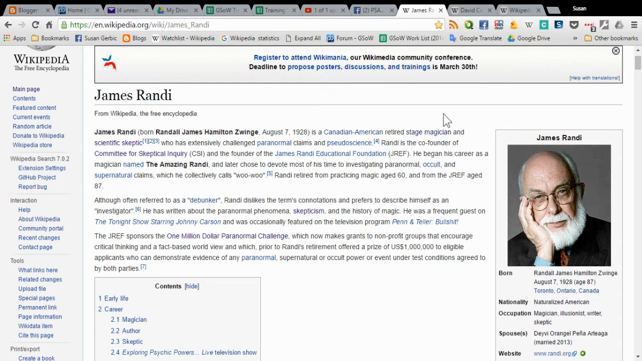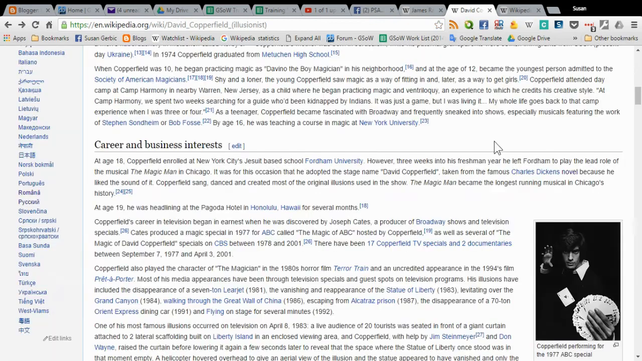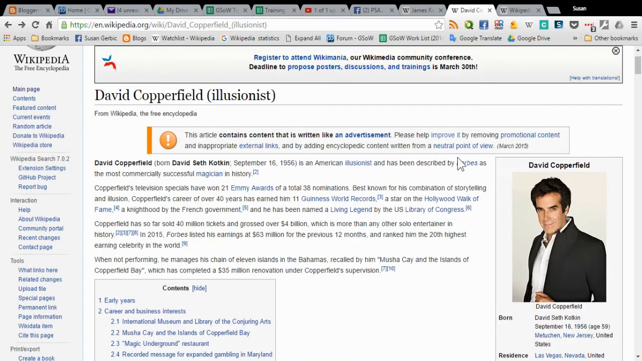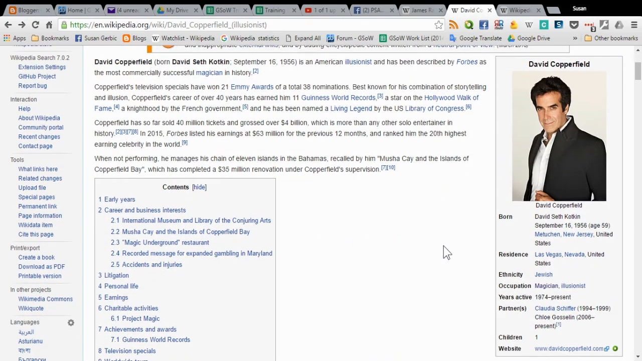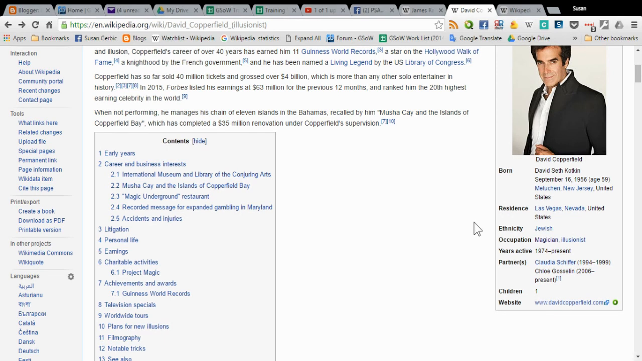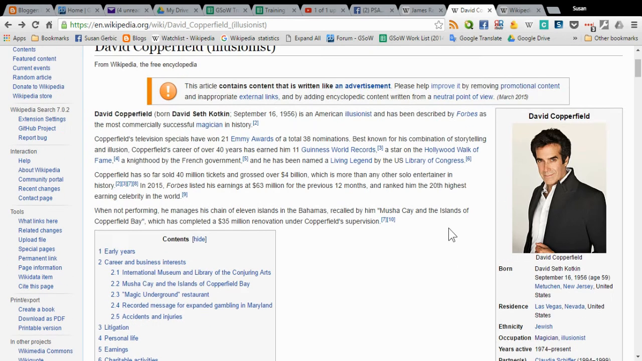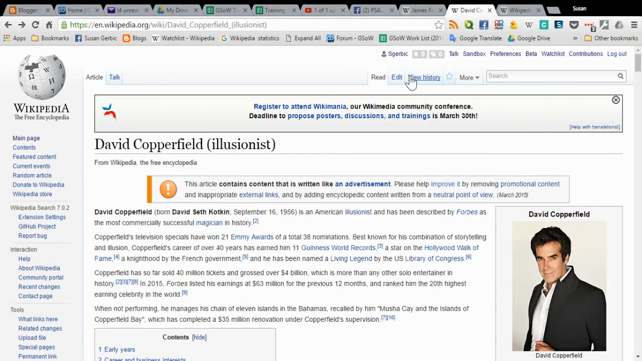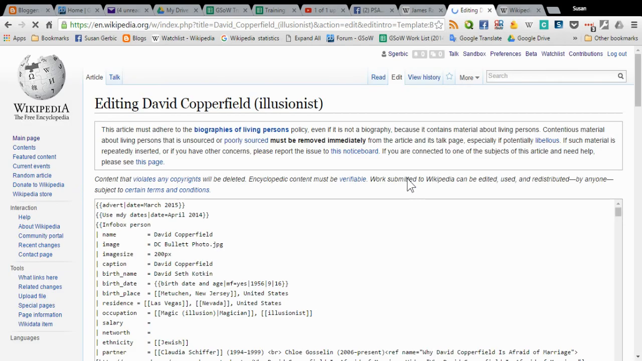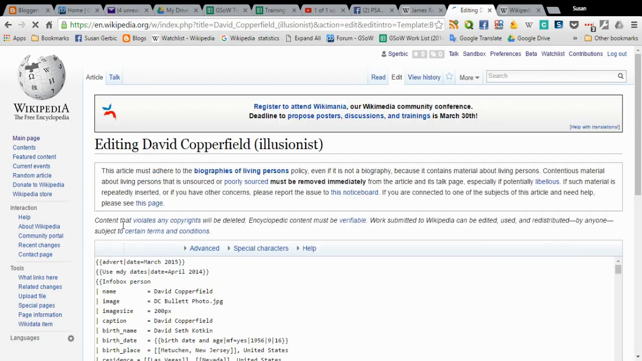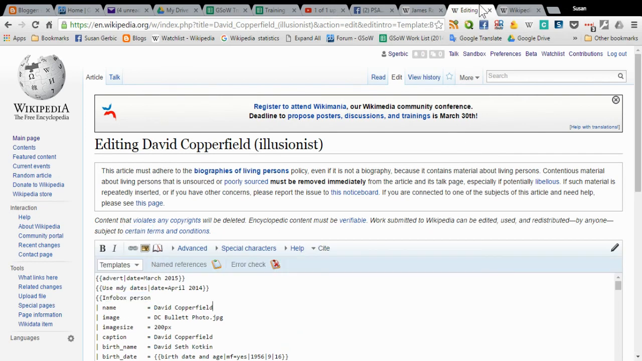Well, I might go to a peer. So let's go to David Copperfield, and you can see David Copperfield has a Wikipedia page as well, and he has an info box too. So what I would probably do is go over here to edit and see what kind of info box was used for David Copperfield. And it's also Infobox person. My internet's really fast too, I don't know what the deal is.